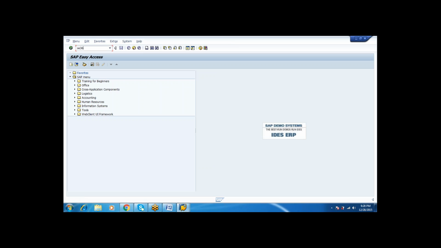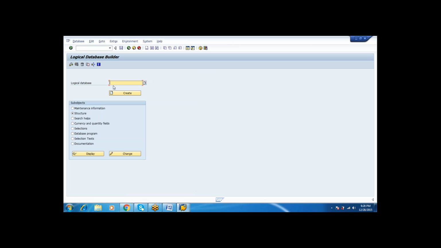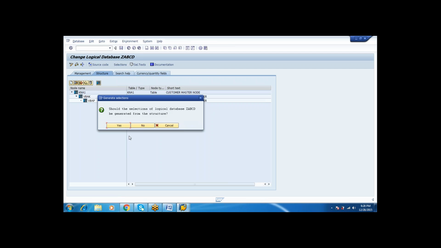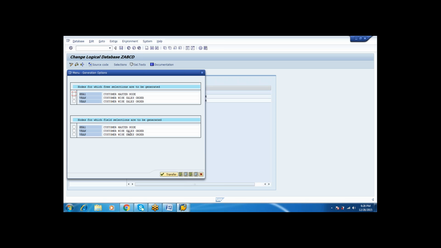For that, we created one LDB, but it was not completed. I think it got broken before that. Change. This is the structure which we have created, and click on the selections. Yes. See, here it shows two types of selections. One is for the nodes for the pre-selection and another one is for the nodes for the field selection. So what is the difference between the pre-selections and the field selections?